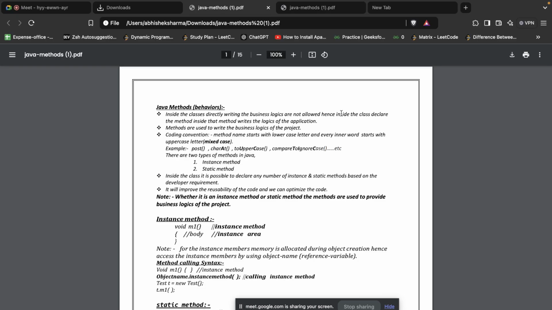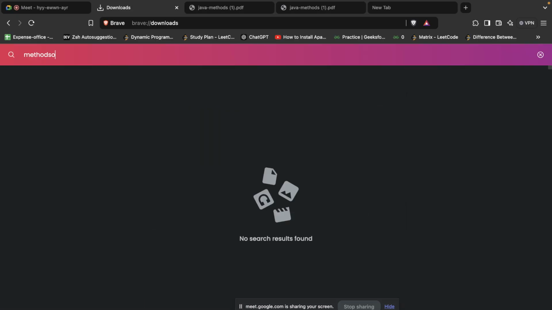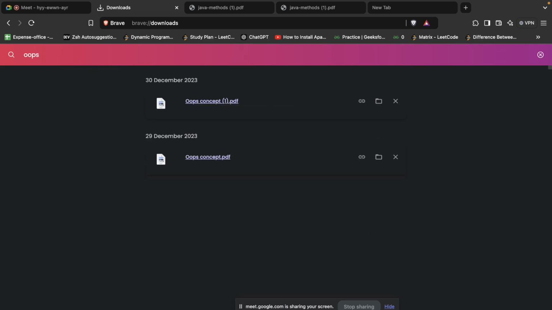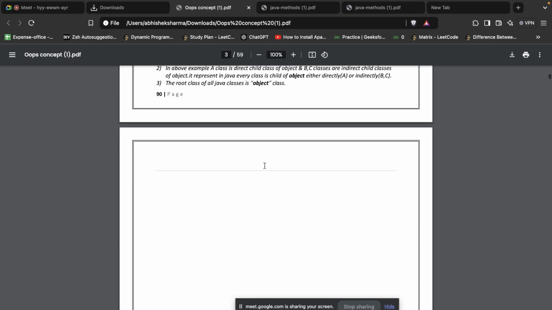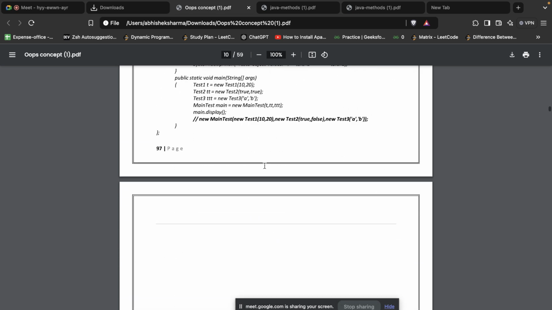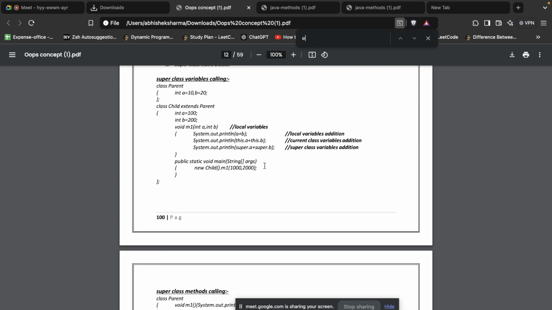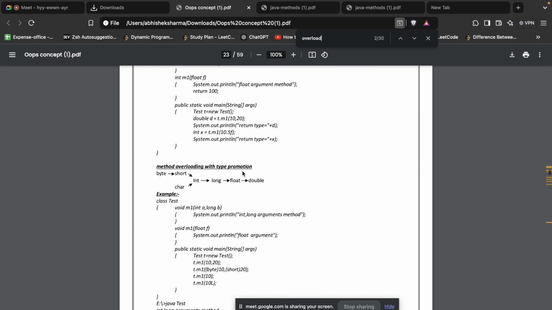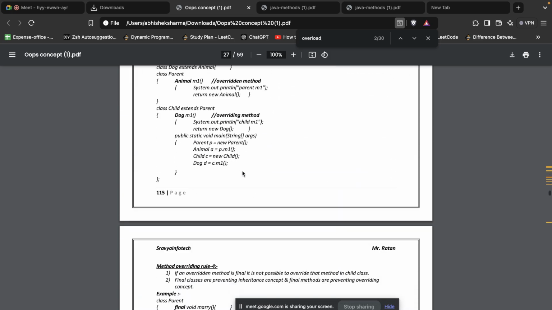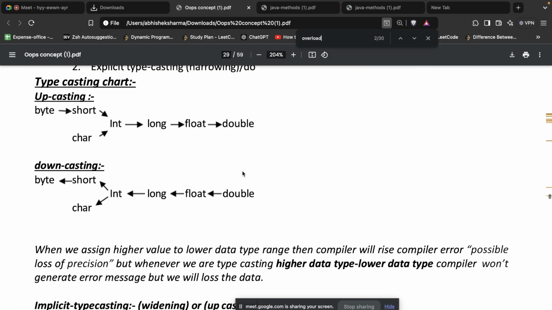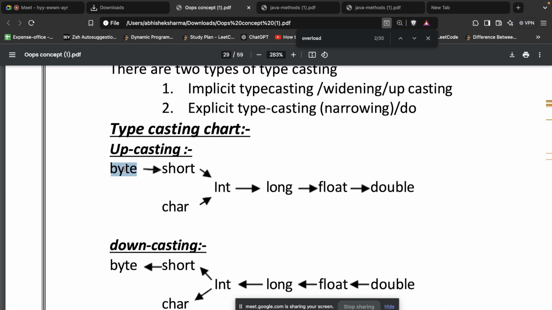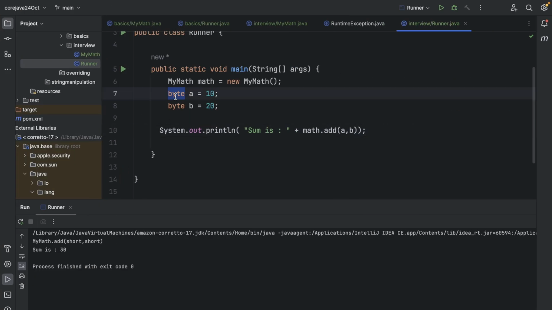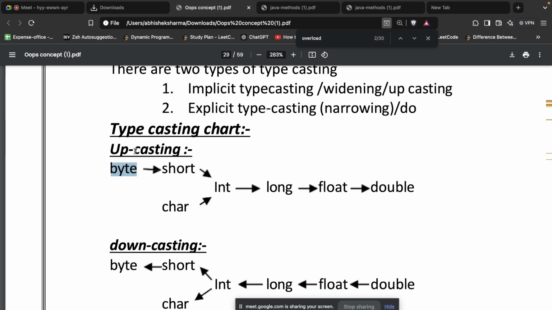Okay, so let me just open and see what's happening. This is a part of OOPs, what we are doing, overloading. And here a concept called typecasting happens. I was using byte, so there was a flow in which it will go. The byte will be converted first into short, and then it will be checked whether it will work or not.